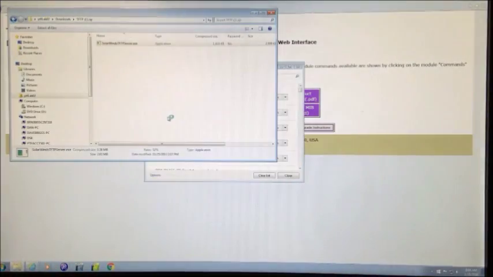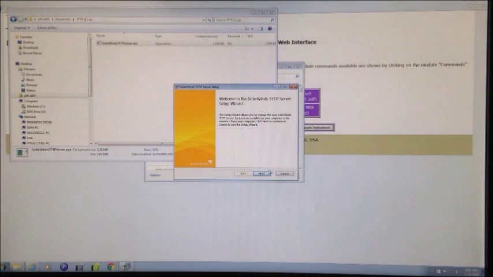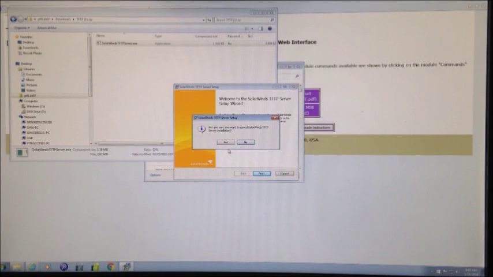Yes, we do want to allow it. And now you'll just go through this setup wizard, which will take you through installing the TFTP server. I'm not going to do it now as I have already got that installed on this computer. So let's come out of this.